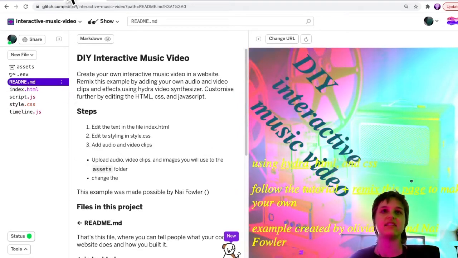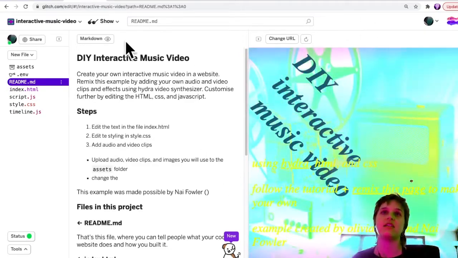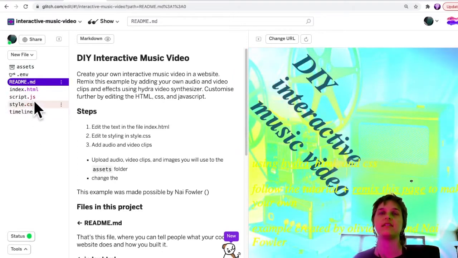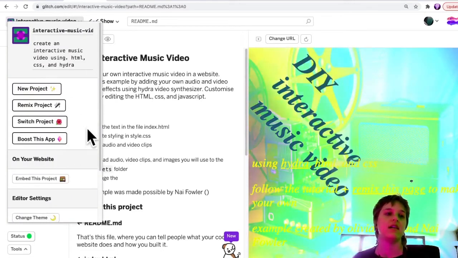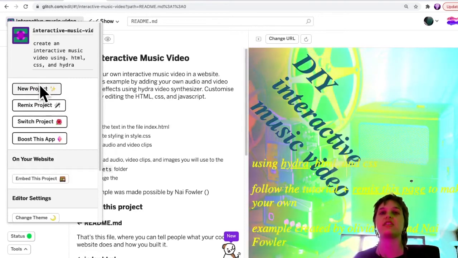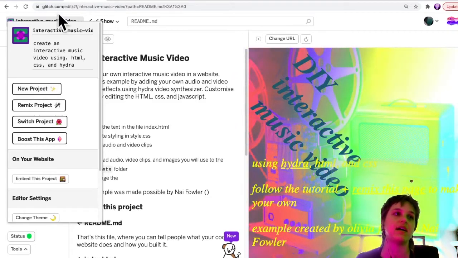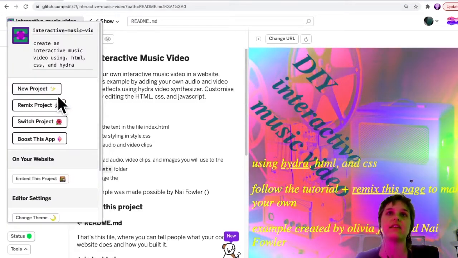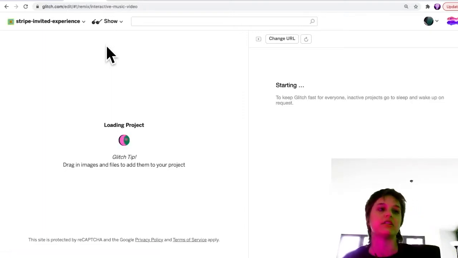You can see the layout of a Glitch project: on the right, we have the web page. Here we can see all the files that are in the project. And then at the top, there's a name, and if you click on the name, there are some actions that you can do. The first thing that we'll do is click the name at the top left, and then click Remix Project. What that will do is create your own version of the project. And sometimes it takes a little time to load.